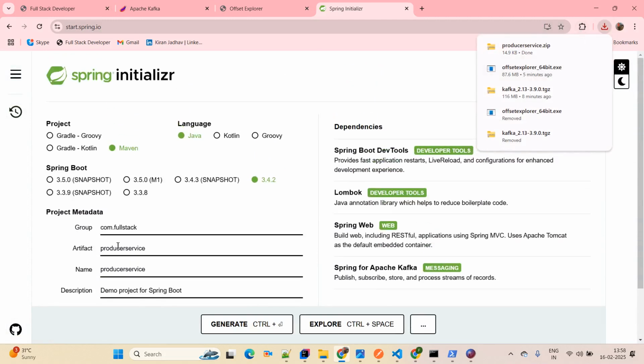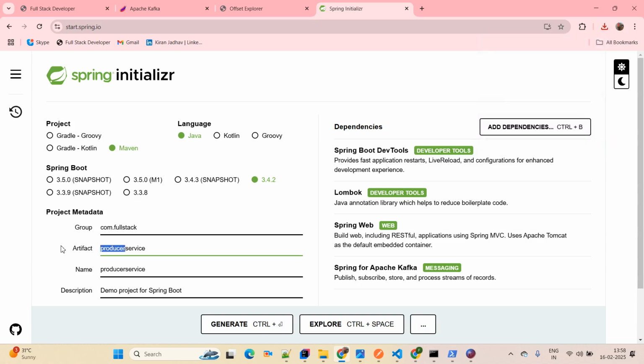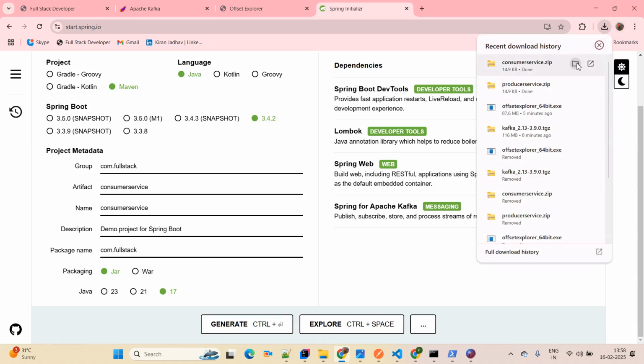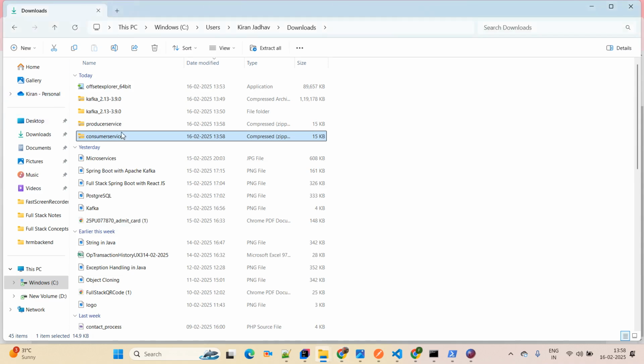We require one more application. This application name we are going to say is consumer service. Then simply refactor the base package here and click on generate. See, such a way we have created here 2 applications successfully. Then I will copy those 2 applications and come to our particular folder.